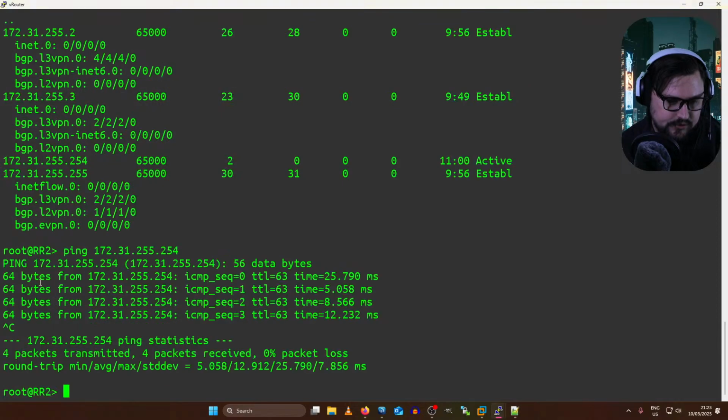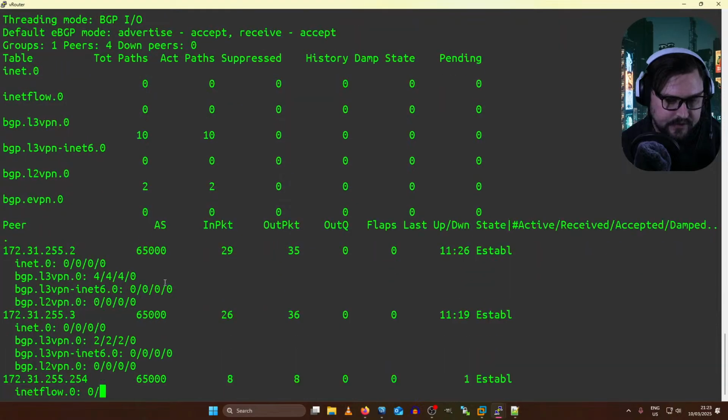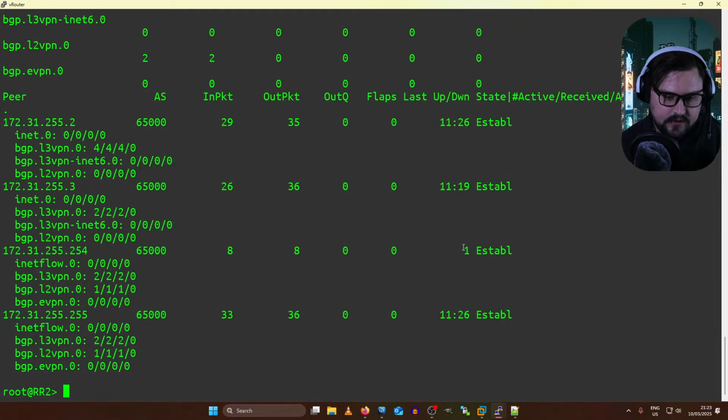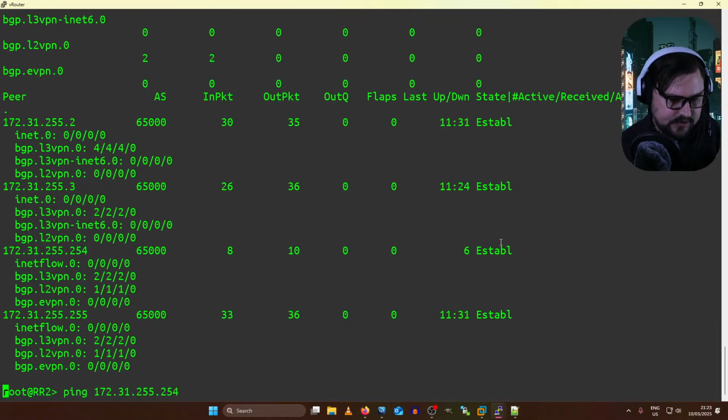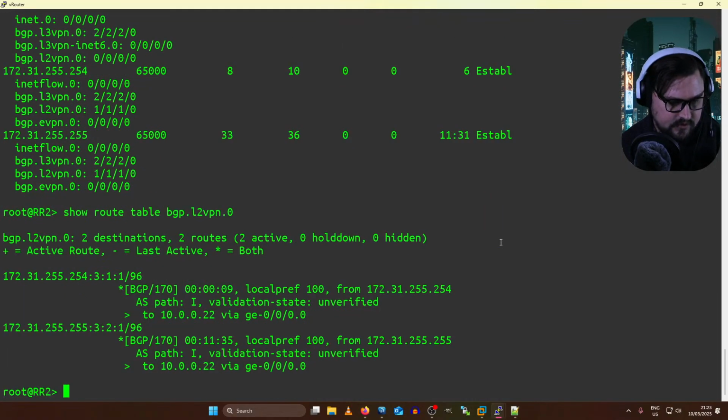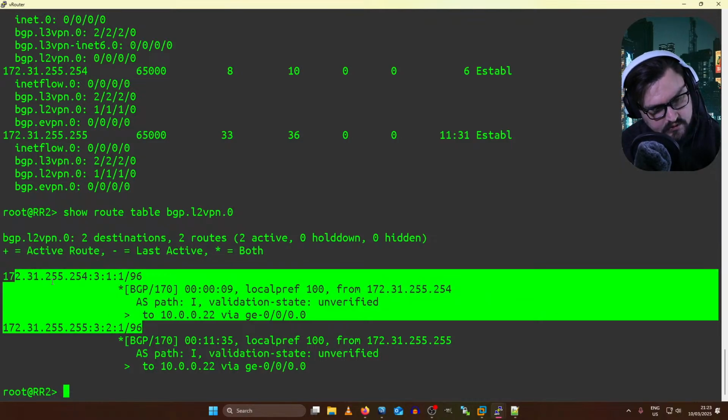And then we should see this BGP session come up. So let's just look at the summary again. There we go. Nice and established. And with the BGP established, if I look at my route table for the BGP L2, I am receiving the route table for it. But this looks good to me.